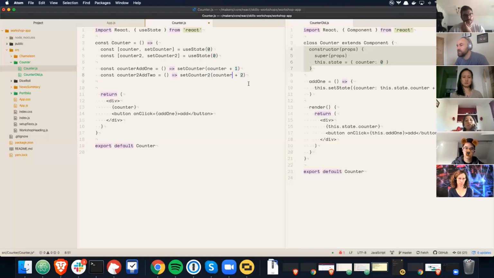And we need counter 2 here. Counter 2, say counter 3, counter 2 plus 2. This is so confusing. I made this really difficult for myself with it. And then we need 2 counters over here, and that's going to be counter 2.